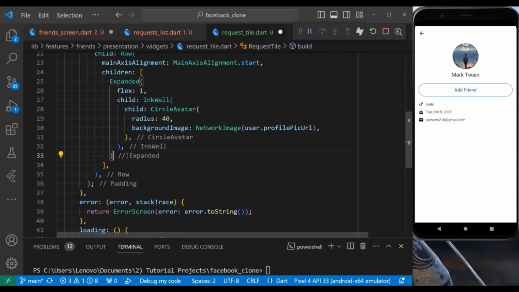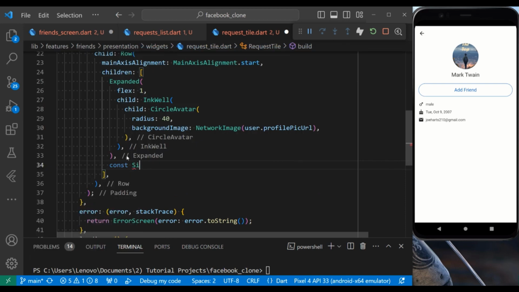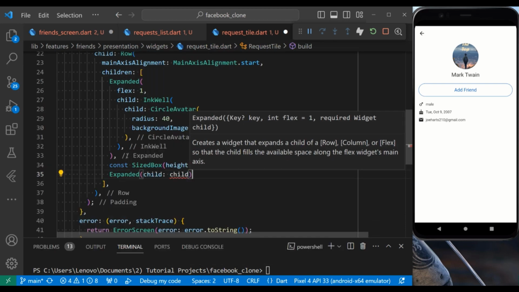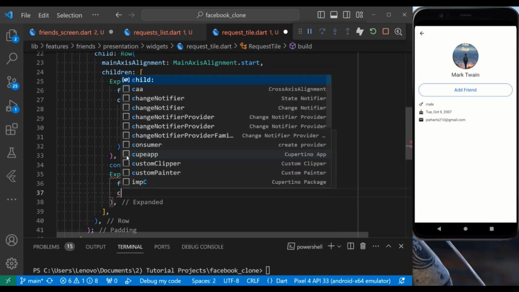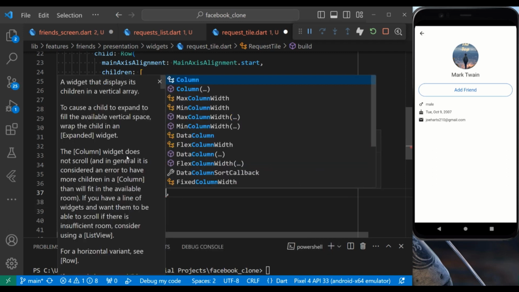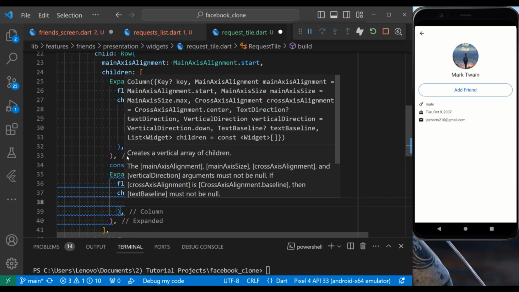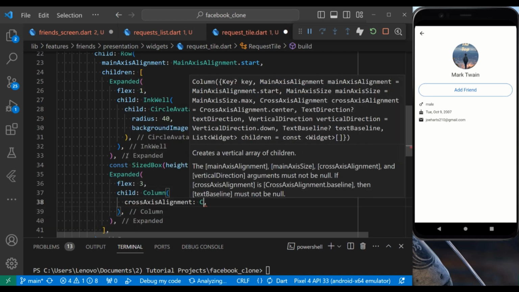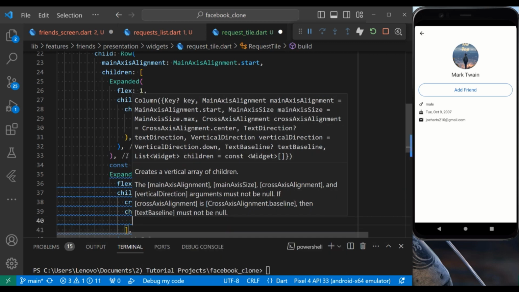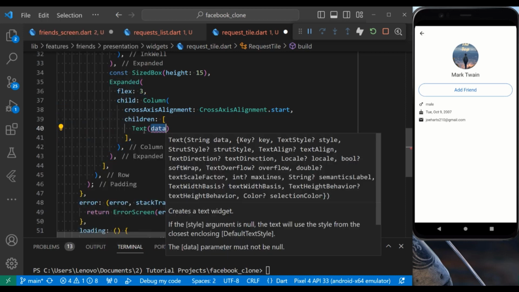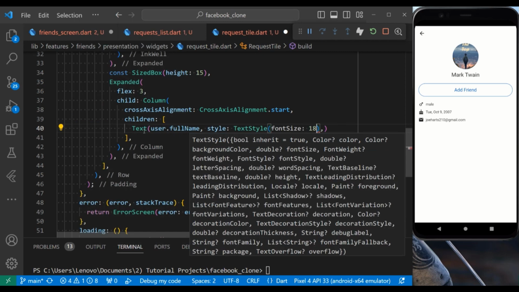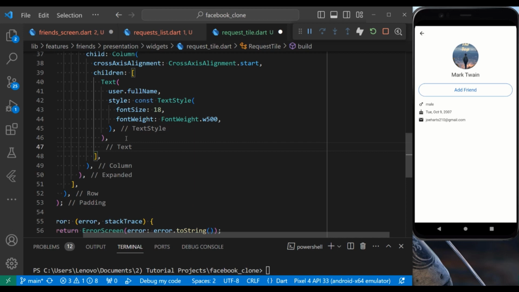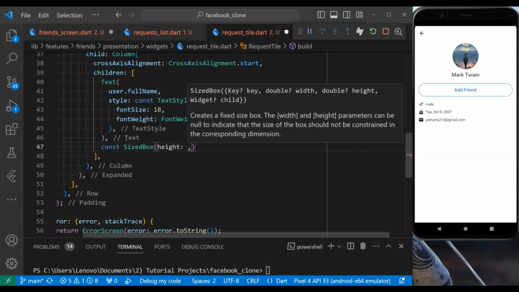Under that we have a size box with a height of 15. Then we put an expanded. This one's flex is going to be 3. Inside the child, define a column. The cross-axis alignment is going to be start. And inside the children property, first we have a text that's displaying the user's name. So let's say user dot full name. I'm going to give it a style. Let's put some space here.